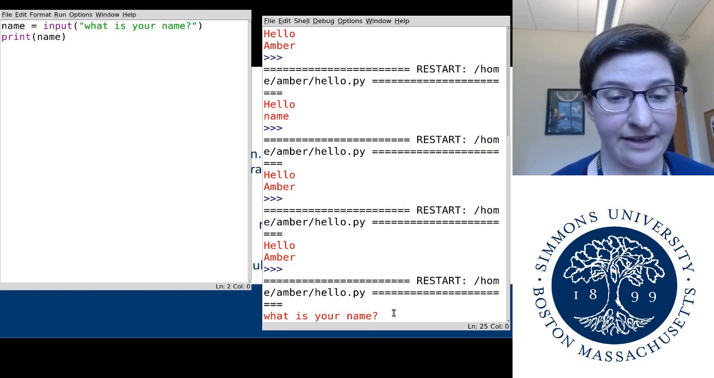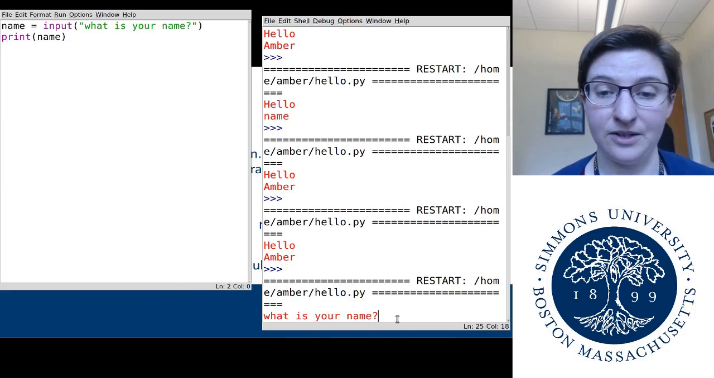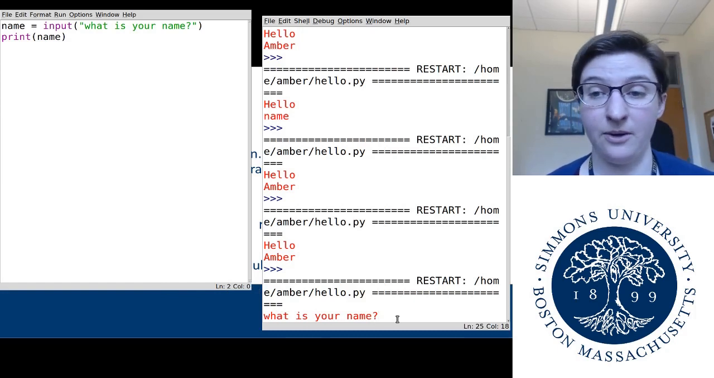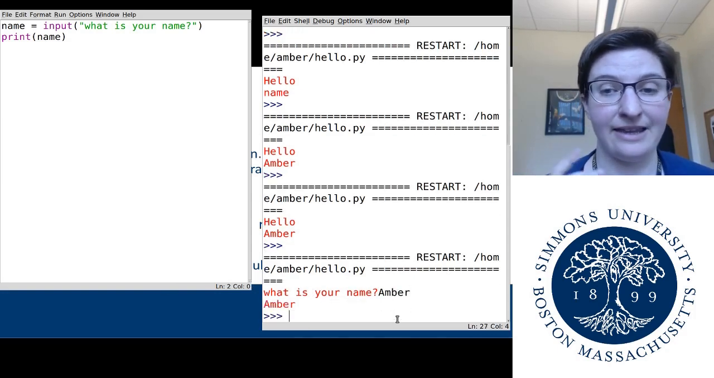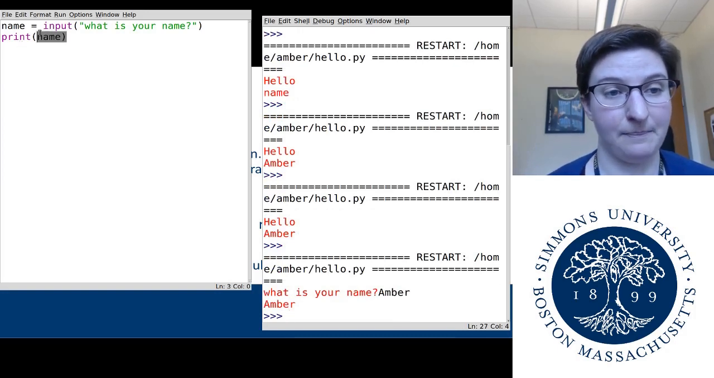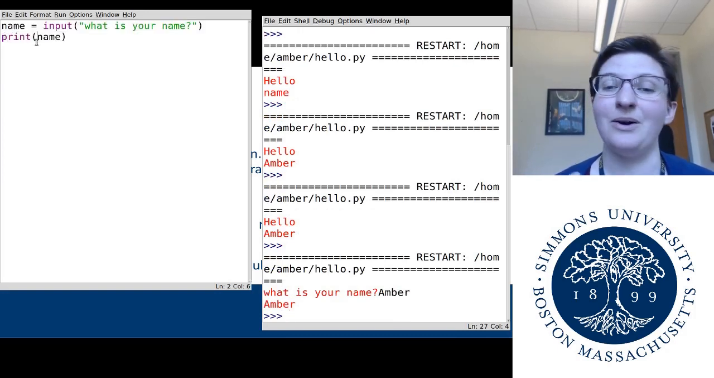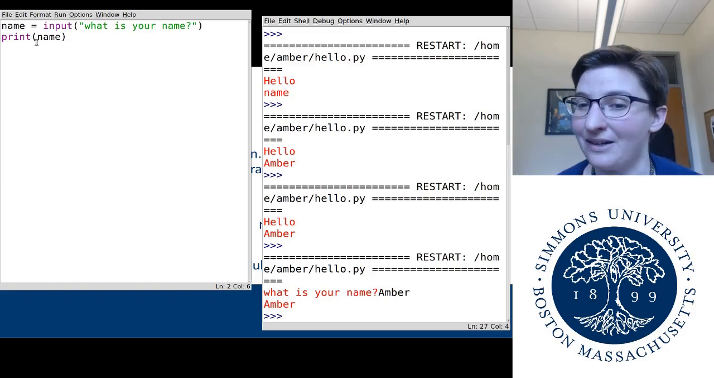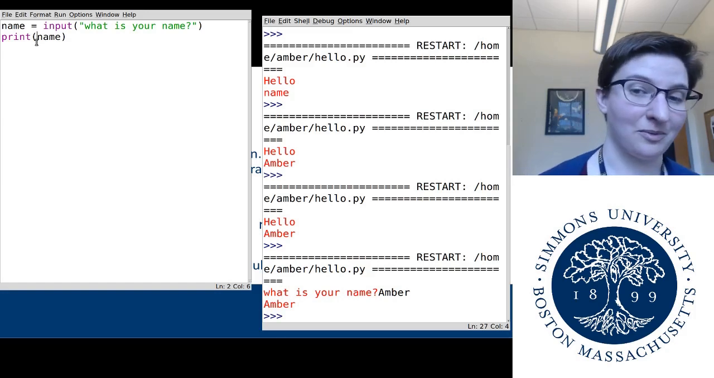And now in that shell, it's asking what is your name, and there's a blinking cursor. So after that question, I can type, well, my name is Amber, and I hit enter, and then it says my name back to me because I told it to print my name. So you can see, okay, well, now this is getting a little bit more interesting. Now we're getting input from someplace else.